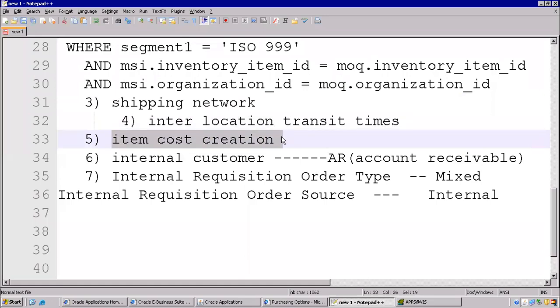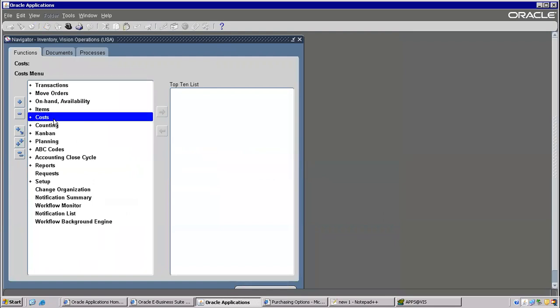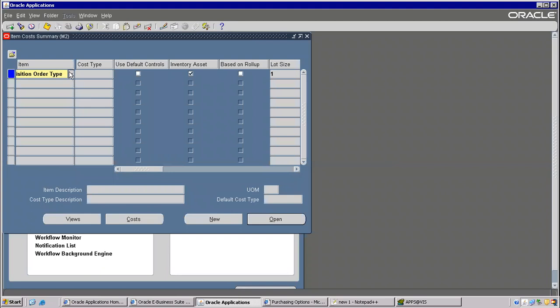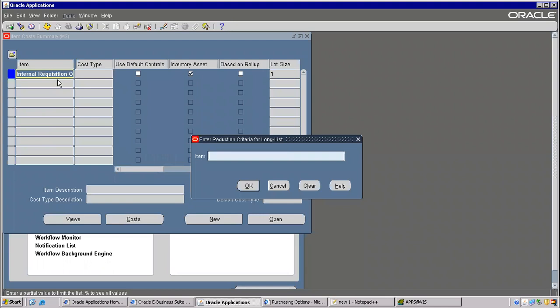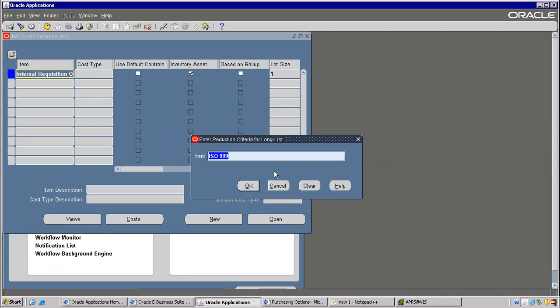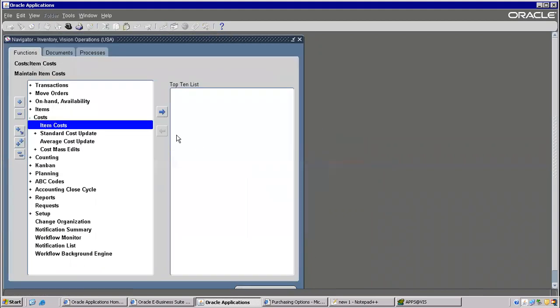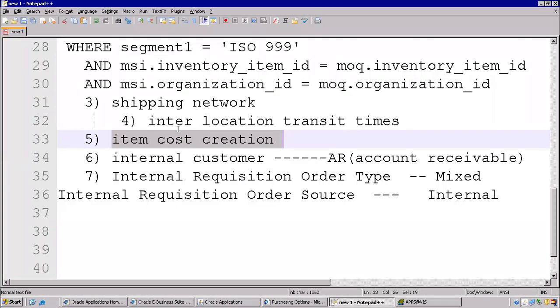Next, cost creation. Cost we missed, we'll do it. So cost we can do here. Cost and item costs. New. Just give your item, IS 4999, right? I don't know why it is not showing. Yeah, pricing is for selling price actually. Okay. This is for purchasing.